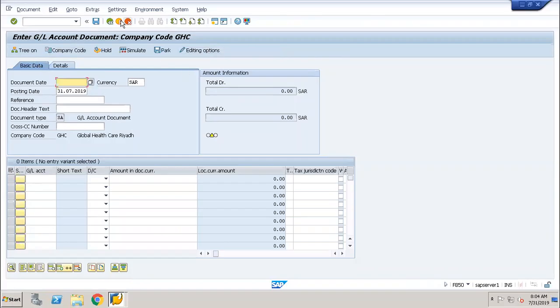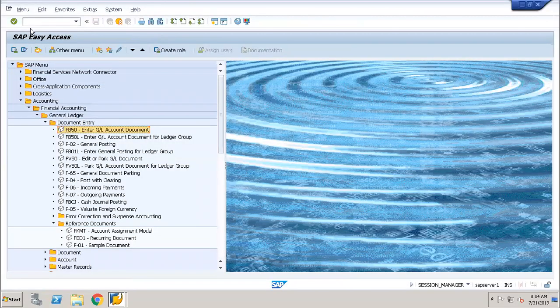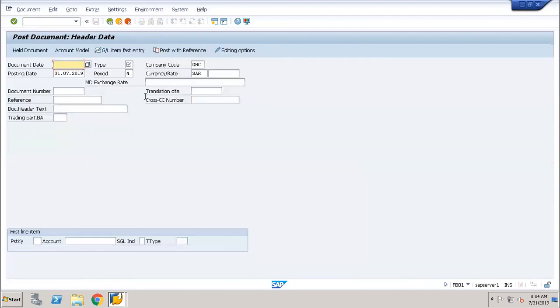Okay. So we will have to use F-02. I don't think even in FB01. Yes, we have FB01. We have the option in FB01. Okay. So this is basically the sample document.